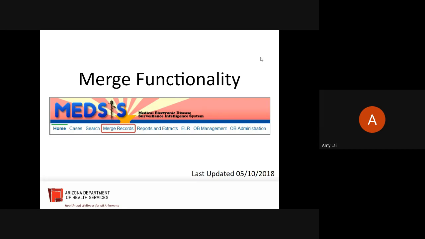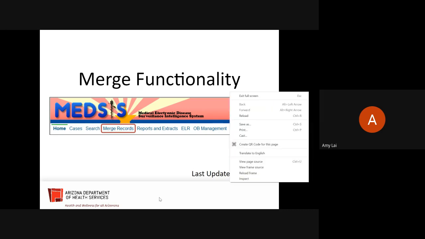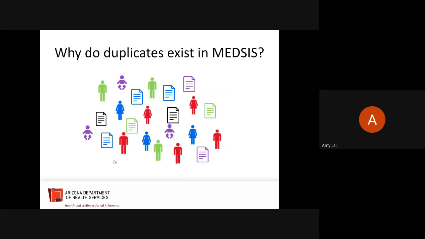Today's topic, we're going to talk about merging. It'll be similar. We'll go through some slides and then we'll do a demo. You're welcome to follow along if you're logged on to MEDSIS training. We'll also be using training today. And after that, I will be going through some frequently seen scenarios that people are having trouble merging. So we'll go through those as well. Right. So let's move on.